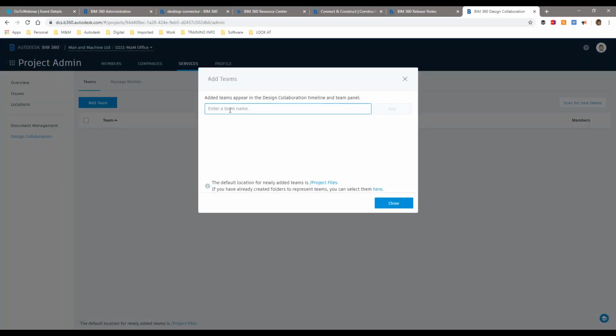So firstly, I can type in a name. So I'm going to go in here and I'm going to go MEP. And I'm going to go Add. So what this will do, this will now create this team, but also create a folder under Docs. So we don't have to create the folder structure, we can create it in here instead.